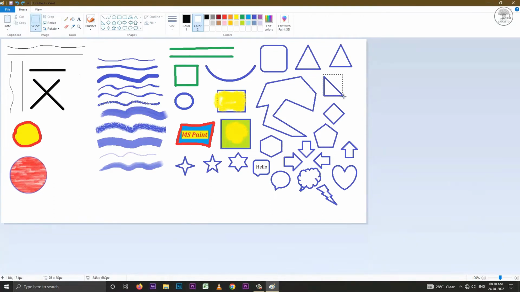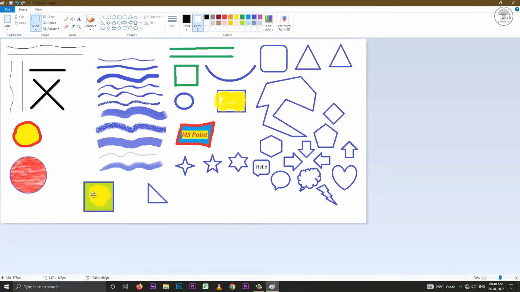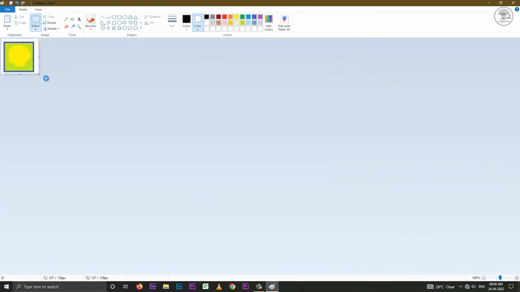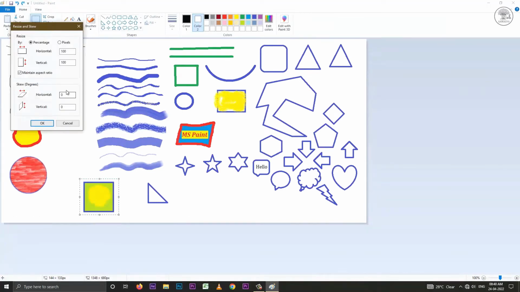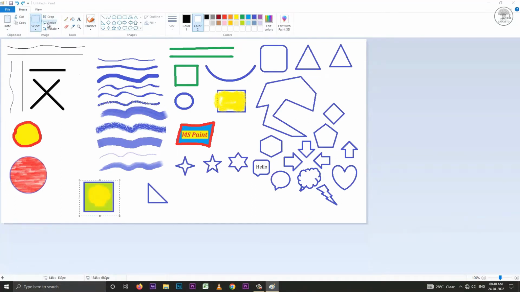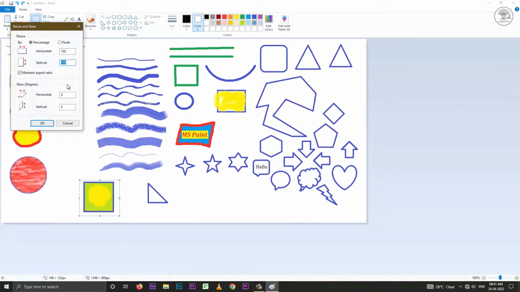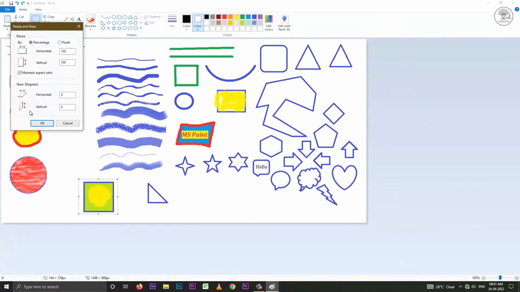Here is the easy way to crop the image. Simply select the image, and click the Crop option. You can resize the image as your choice, from Resize option. First turn off Transparent Selection. Go Resize option. Change horizontal or vertical percentage or pixels, like this. Now select and change Skew, by the angle, from Resize option.